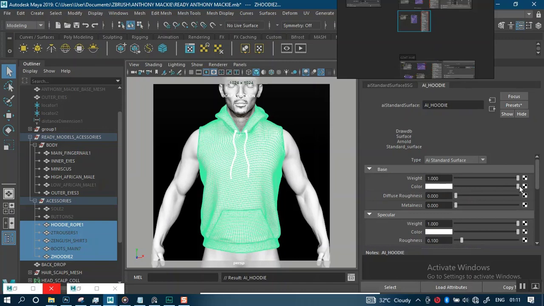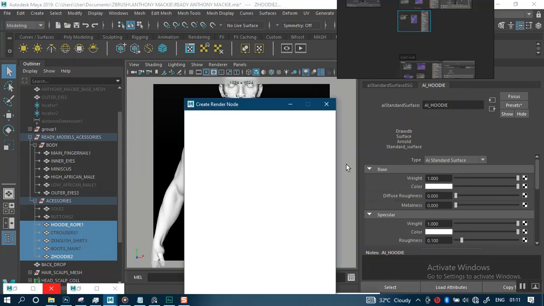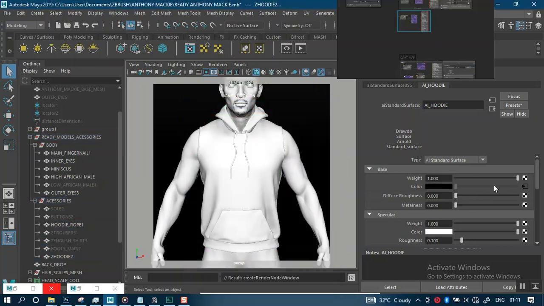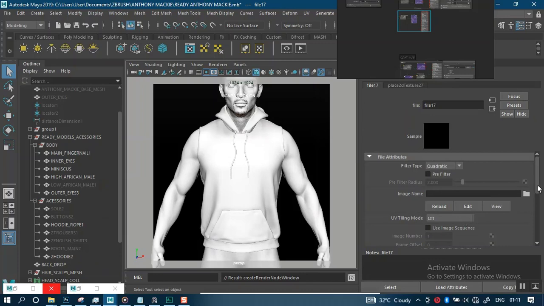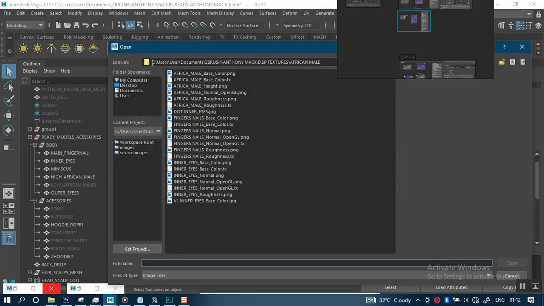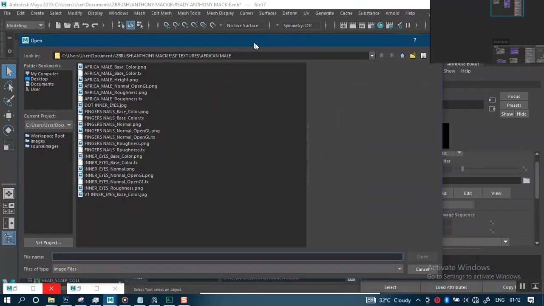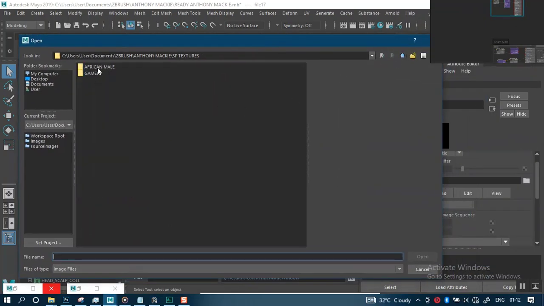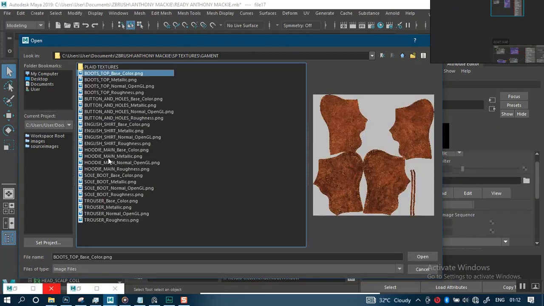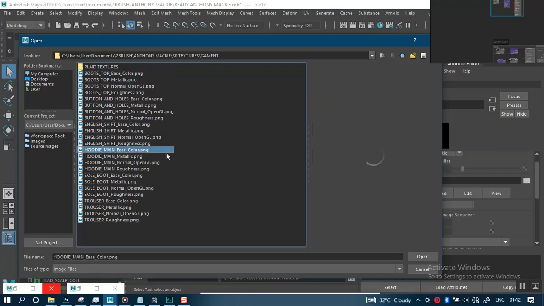Then in the color channel, I'm going to plug in the albedo. Plug in the albedo for this. So let's click on file. Then it should be on sRGB. sRGB should work just fine for this. So let's look for the file path for this. So, the main color.